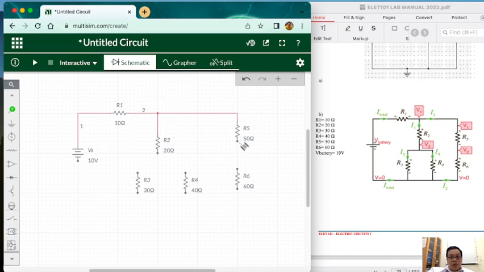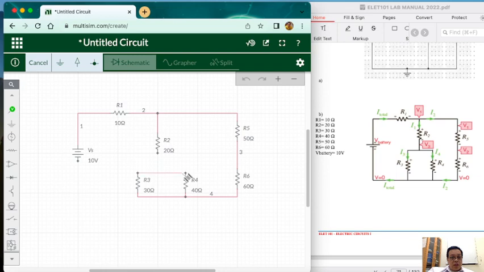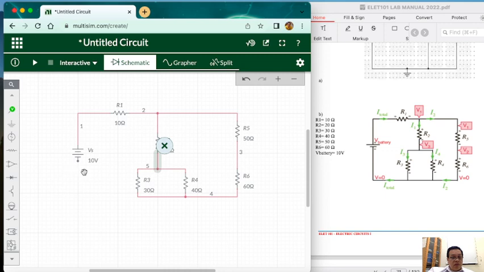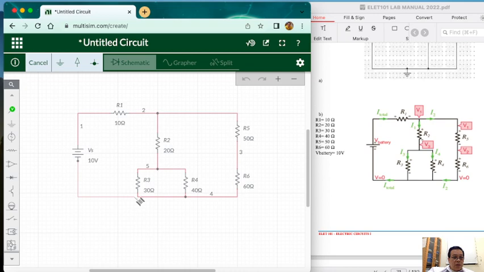R5 connect to R6, then R6 connected to R4, then R3 connected to this point, then we have R3 connected to that point, then we have also here R2 connected to this point, and finally the negative side of your source connected to this point. So now that completes your circuit.